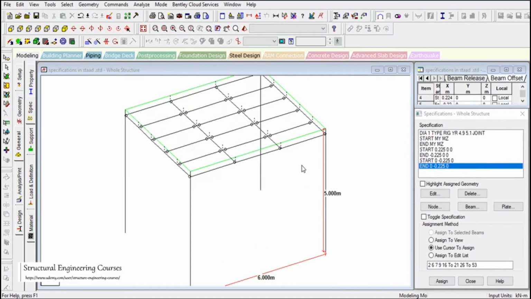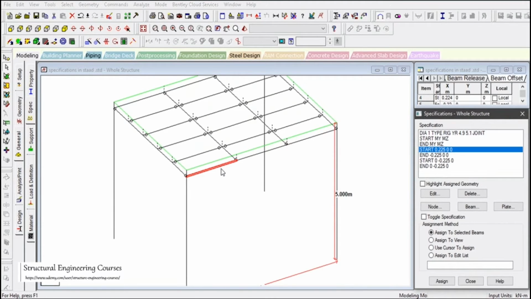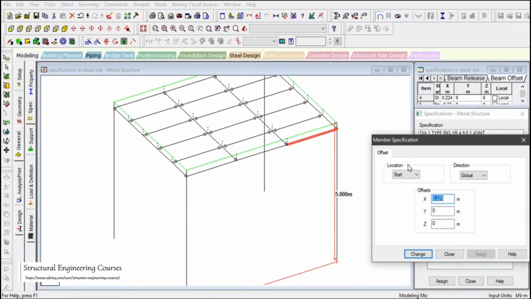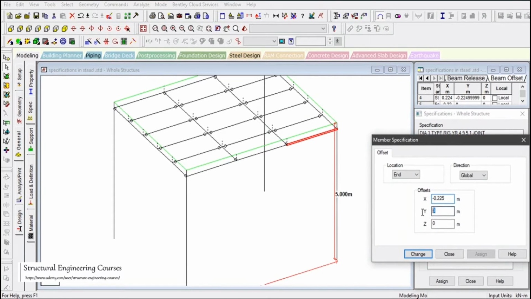Although what we have done here is a rough method, one more thing that I'd like to add here, now this offset command that we have assigned earlier to these members is now superseded. So what we need to do is that we also need to offset these members along the minus Y direction as well as along plus X and minus X direction. So we can change it to minus 0.225 and this member also.